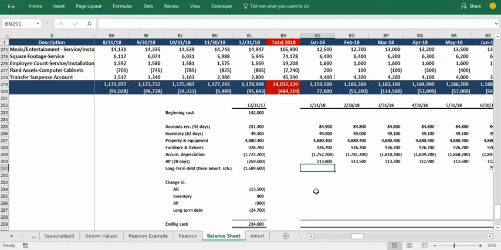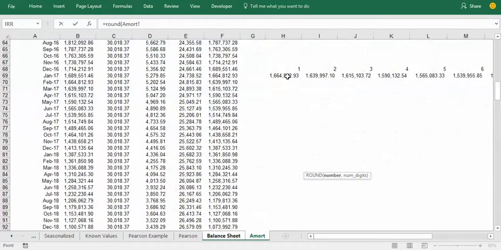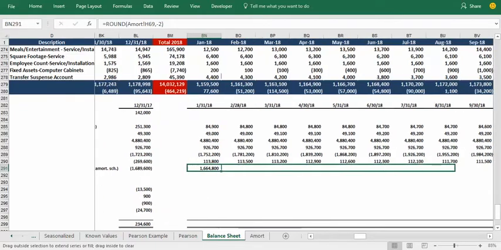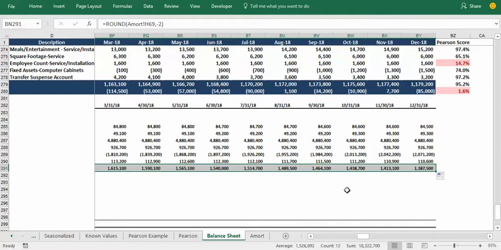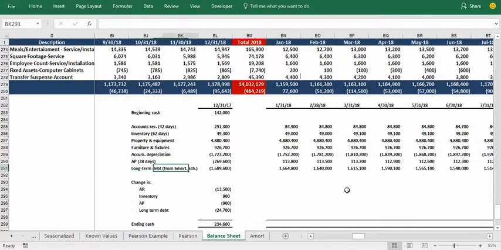So now I come back to our balance sheet and type in equals round. We'll go to the amortization schedule and click that number, minus 2, and then we can copy that across. So now we have put in our long-term debt as well. The next thing we need to do is calculate the change in each one of those items. Our change in accounts receivable is this amount minus the 2018 amount, or we'll have to do it again, equals the accounts receivable for January minus the accounts receivable for February.